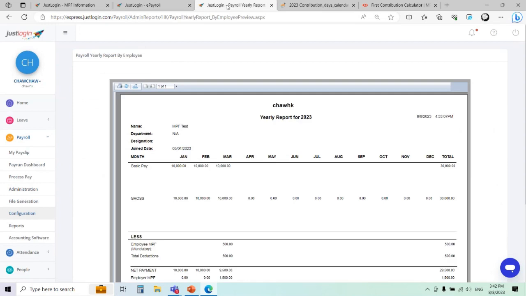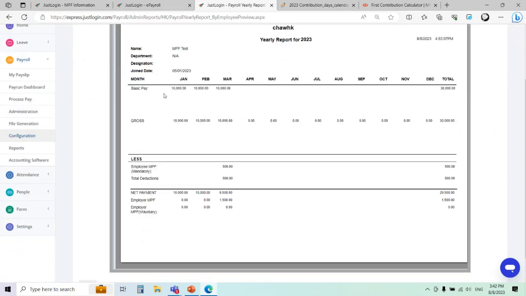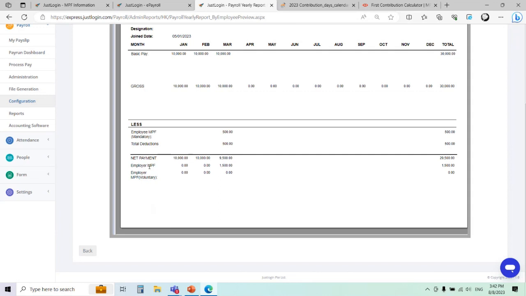Maybe I will just show in the report, it is faster. So in January, we did pay run with 10,000, February 10,000, March 10,000. When you see the contribution for employer, they will have 500 in January and another 500 in February and another 500 in March. So total 1,500.